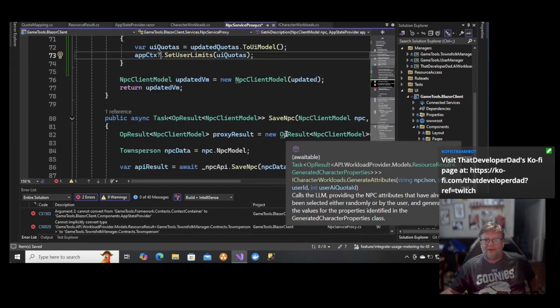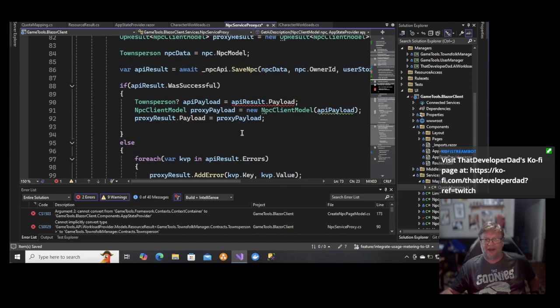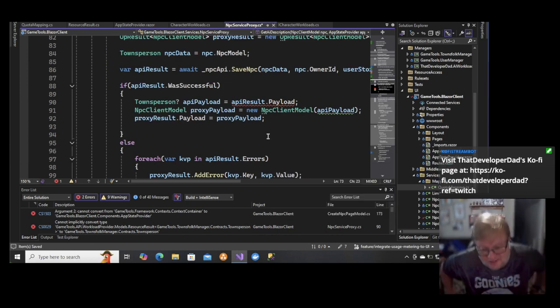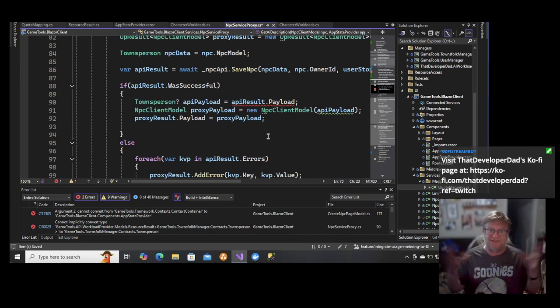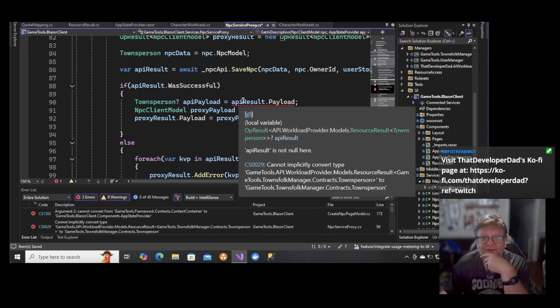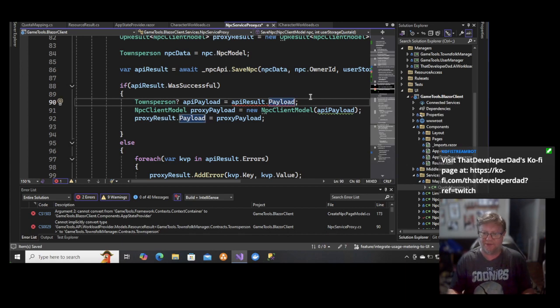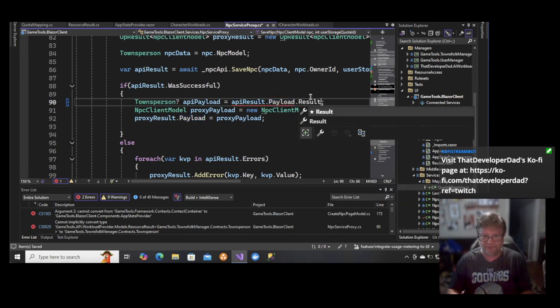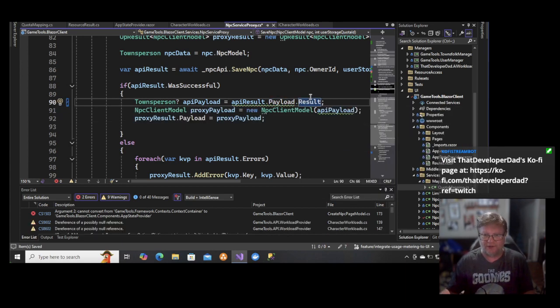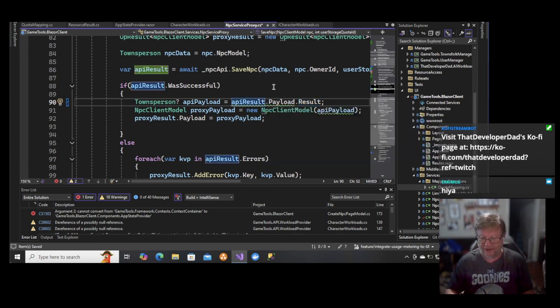Really not in love with the way that's shaken out, but we're going to have some messy code somewhere, and I'd like to limit the places that we've got that messy code. So townsperson API result.payload.result. All right, so that fixes that.